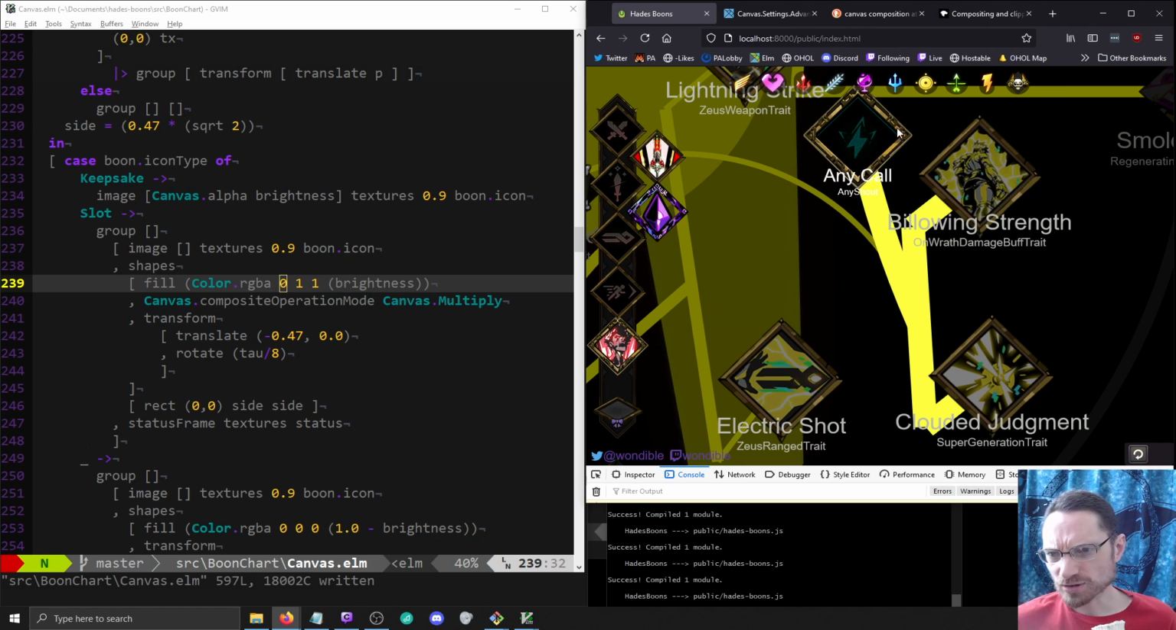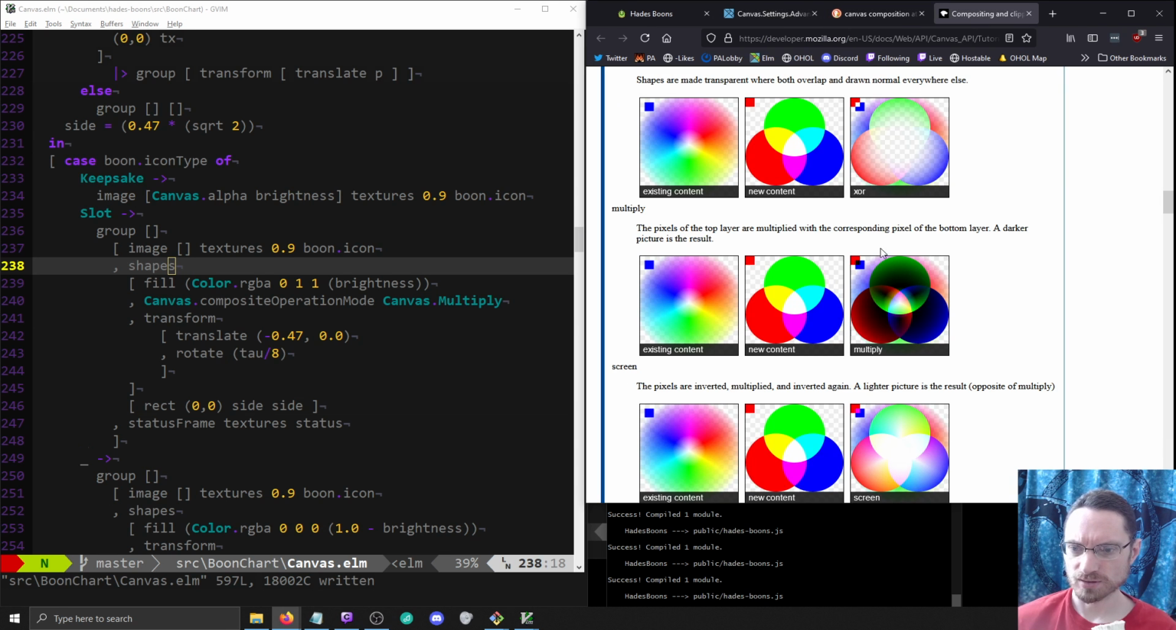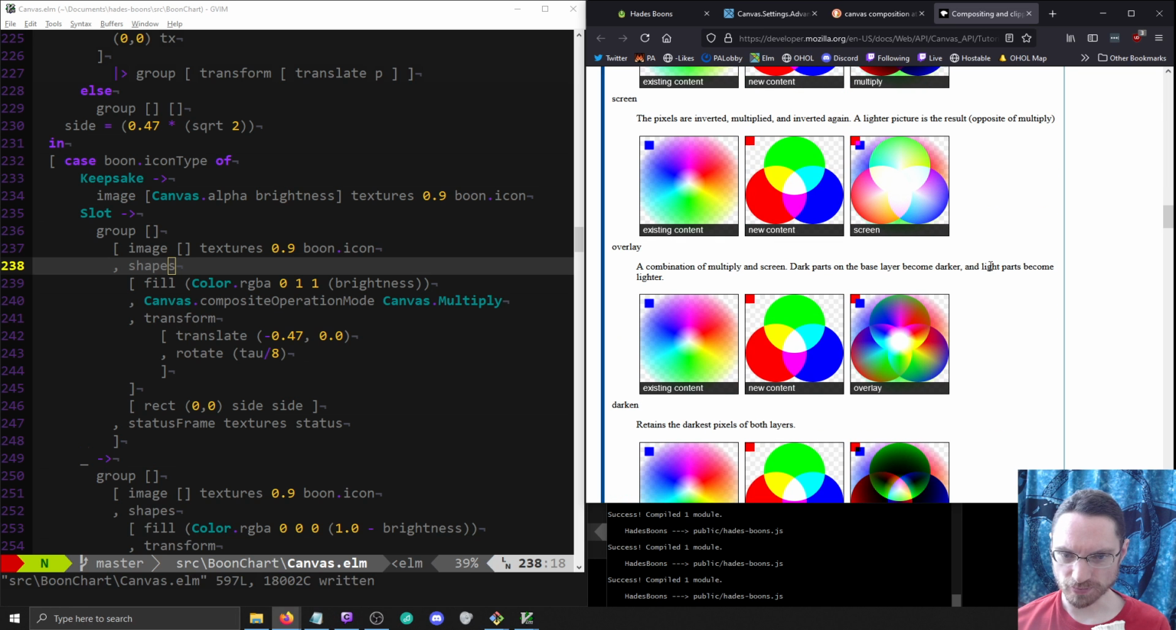I feel like there's a little bit of a bluish tint to that. So yeah, multiply. I guess this is just the original color. It just looks bright relative to everything else. So screen brightens. Oh, you know what? These are contrasting colors, so that's why we got the full white there. Darker, light parts become lighter.